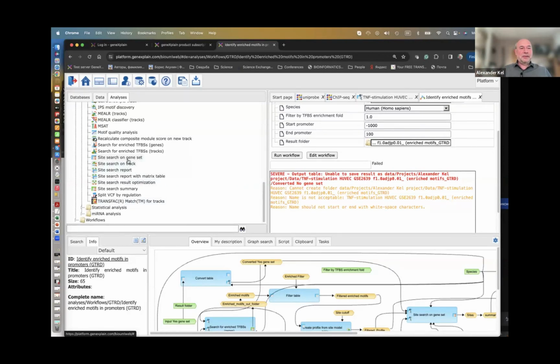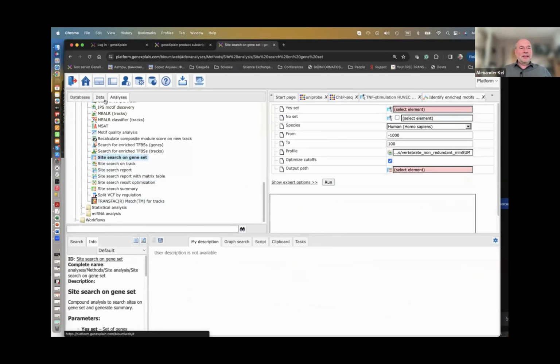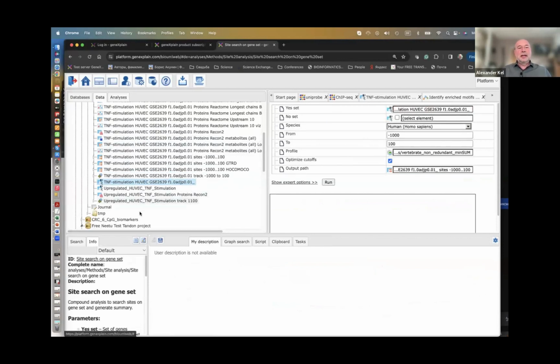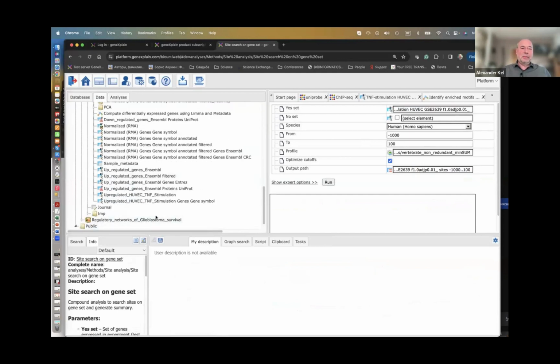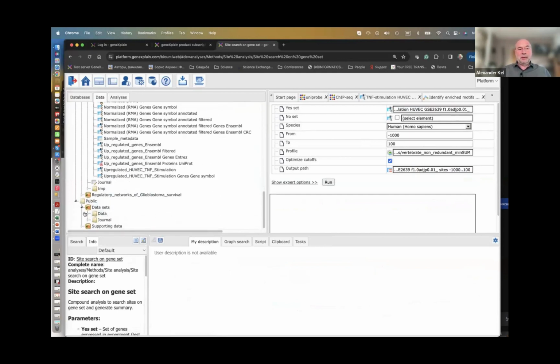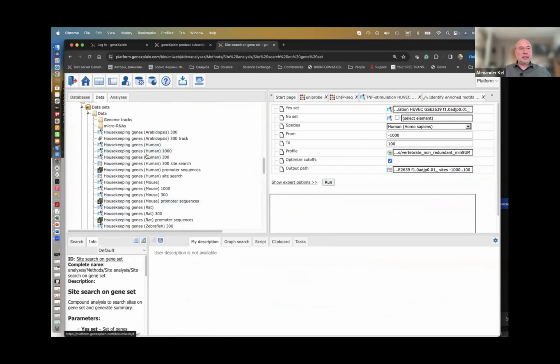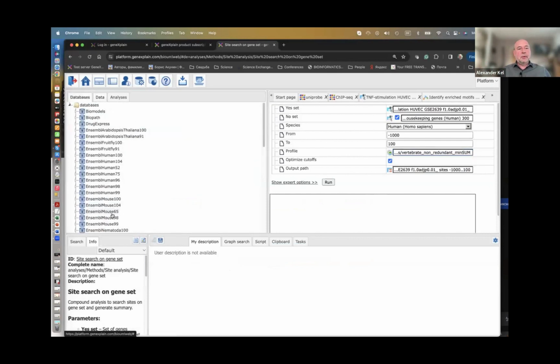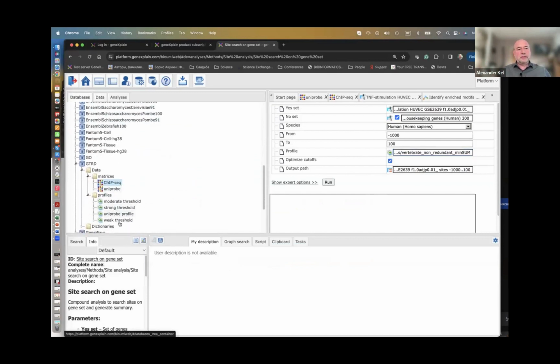So here we have this method. It's called search on gene set. And here you can do actually the same. You put this gene list, and now you have to put your background by yourself. It's not doing it automatically, but it's okay. We can do it, right? So basically, we take this list of housekeeping genes. We put them here. Here you define your promoter lengths, from where to where. And here in the profile, you have to provide this profile from this collection of matrices which we were just using, and that's it.